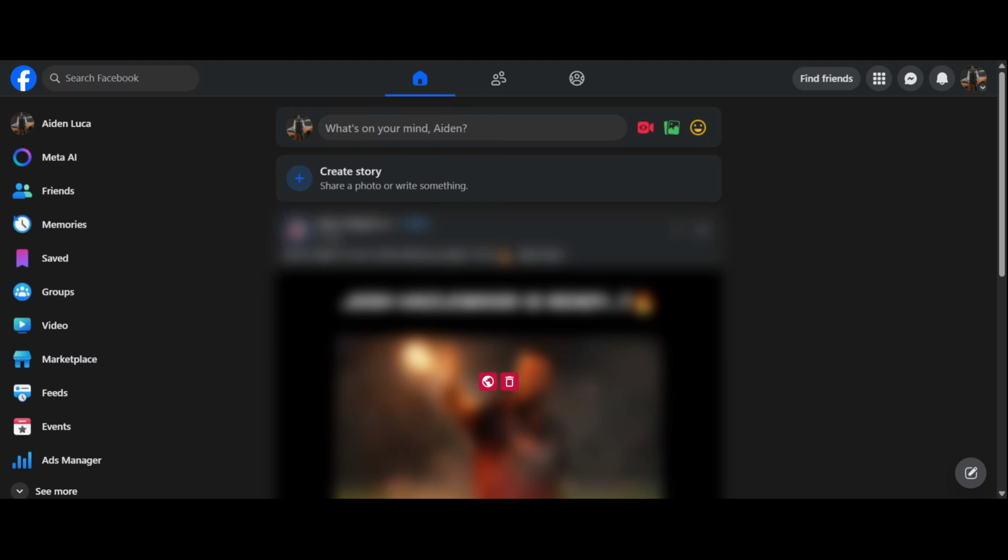All right, let's get started. First, open your Facebook page and make sure you're logged into the correct account that has access to manage the page. This is important because if you're using a profile that does not have the right permissions, you may not see the settings you need.